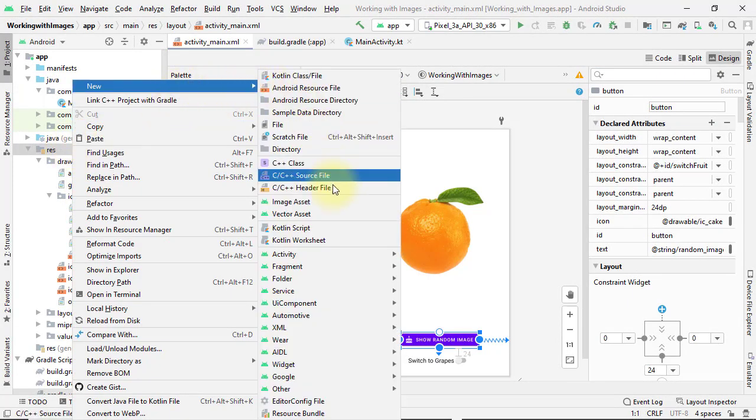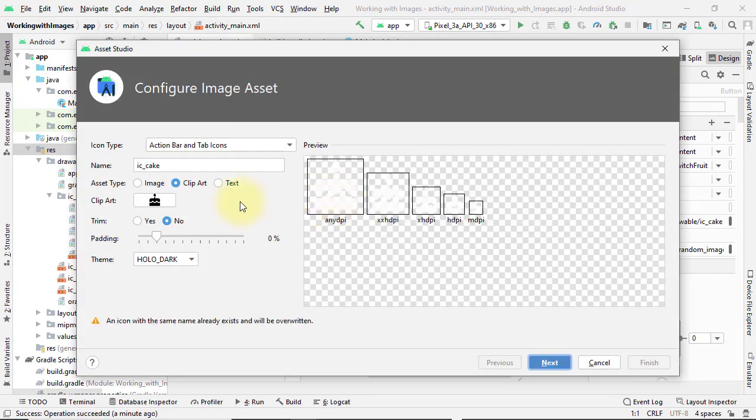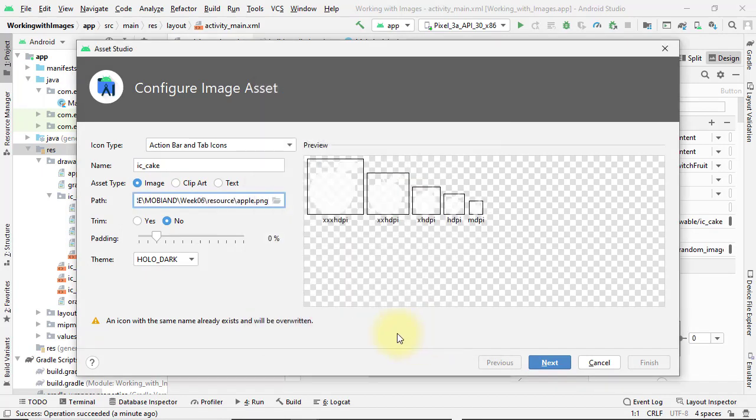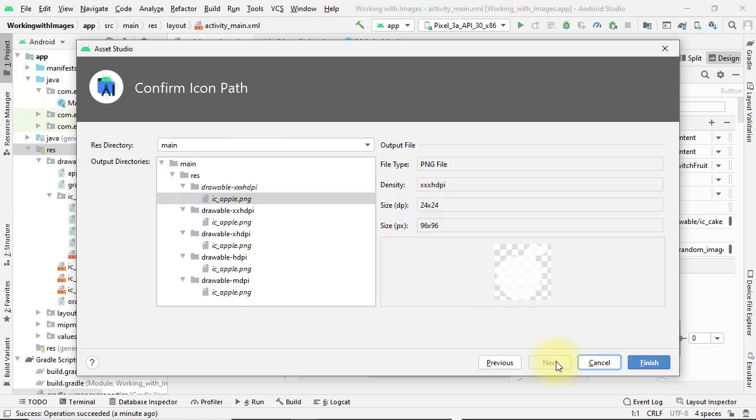Again, I'll create another image asset, and in the asset type, I'll choose image. I'll browse for the file and say, I want this apple.png. And here is my apple icons with different sizes. I'll change the name of this to IC_apple and then click Next and Finish.